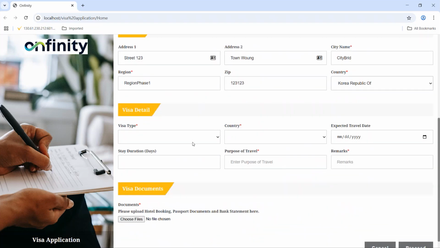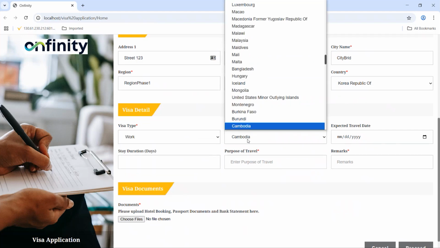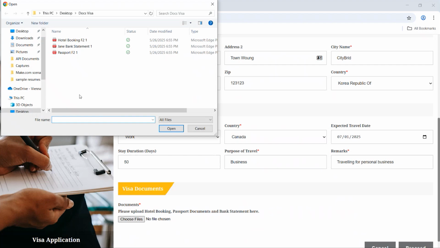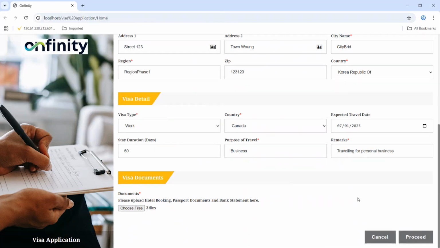Here, I need to mention the visa details. So I will apply for a work visa, and for which country? I want it for Canada. The expected date of travel is July 2025, and the duration of stay in days will be 50 days. The purpose of travel is business, and for remarks you can give traveling for personal business. Then we will upload the documents here. I have mentioned that we need to upload the hotel booking, passport document, and bank statement. So we will select all these, then click on Proceed.